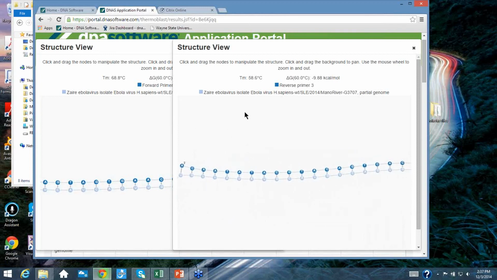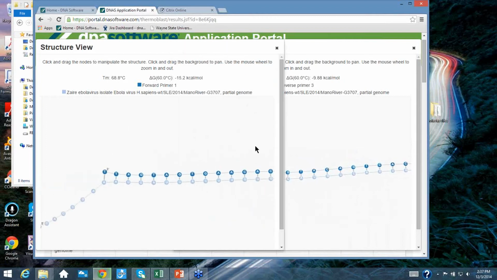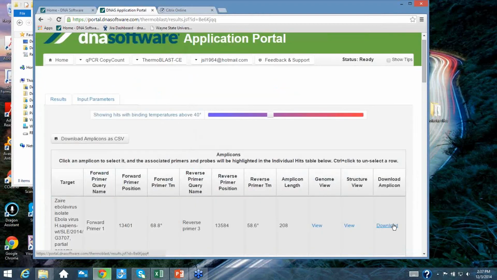So one of these is the forward primer and one of them is the reverse primer. This one's the reverse primer. Over here is the forward primer. Again, we can see the 5' and 3' end just panning on those pictures. So you can get details about your particular structure. It gives the melting temperature, delta G, up there. And then lastly, over here, we have our download Amplicon feature.